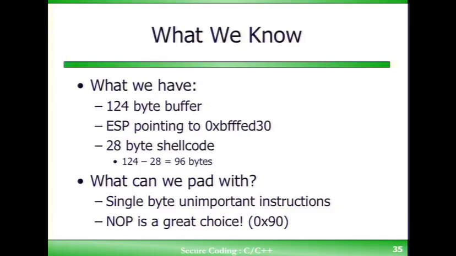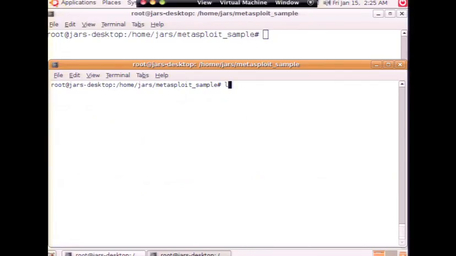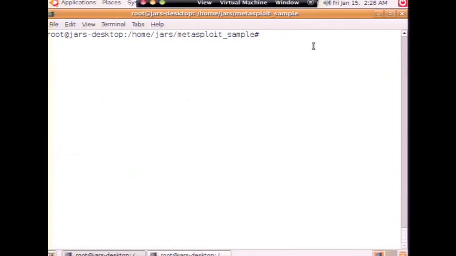So let's use that value there, the 0xbffed30. When I print that out, I need to print it backwards. Remember, I have to put the little end in first. So 30 ed ff bf. Does that look right? Looks right. We'll see what happens. And I'm going to stick that into a file called address because I like to be organized. Now that I've got all those pieces there, I'm going to come back over here and start up my server.